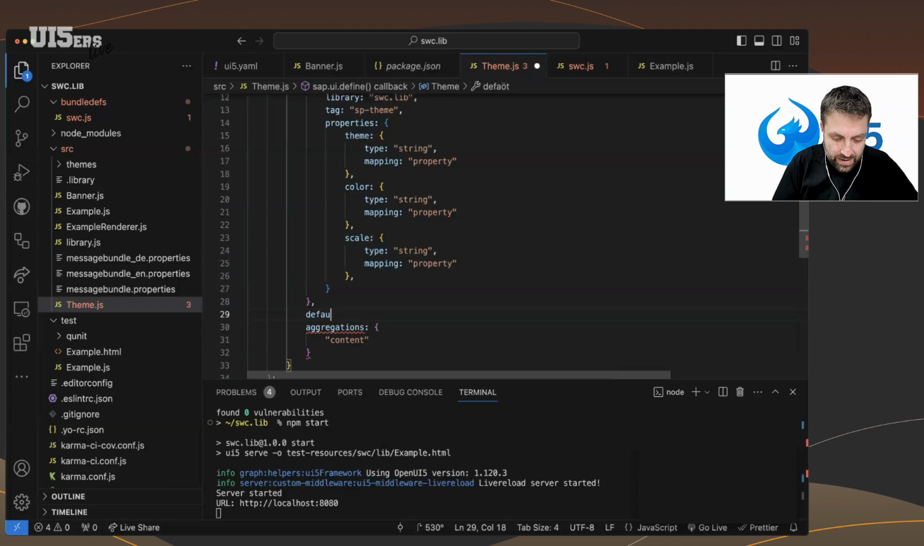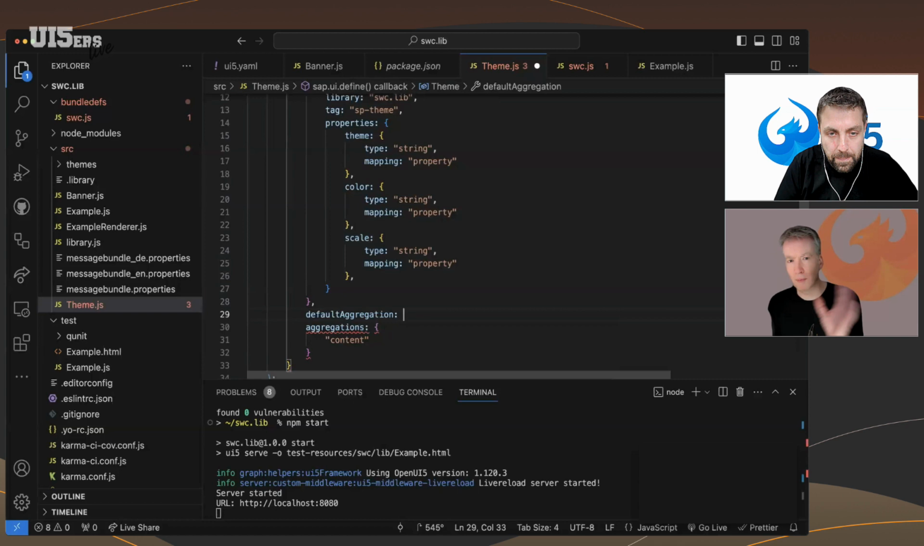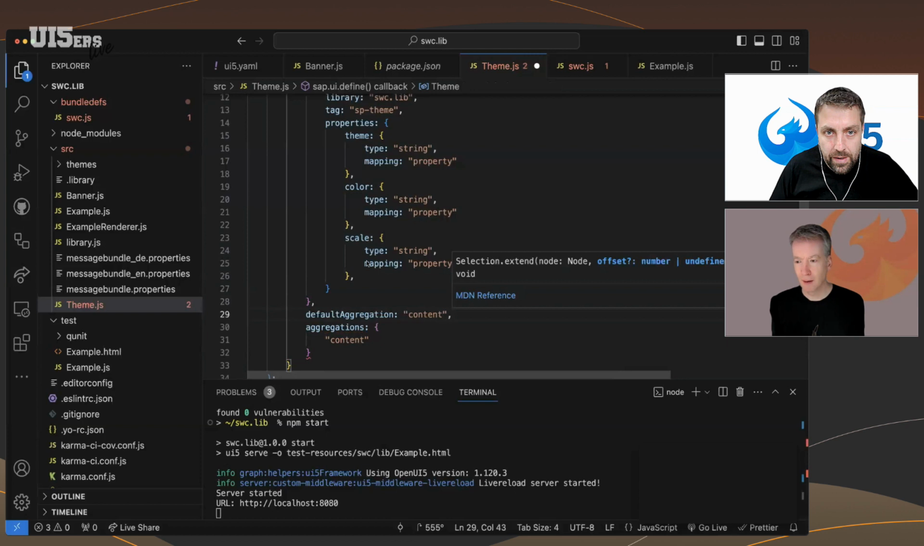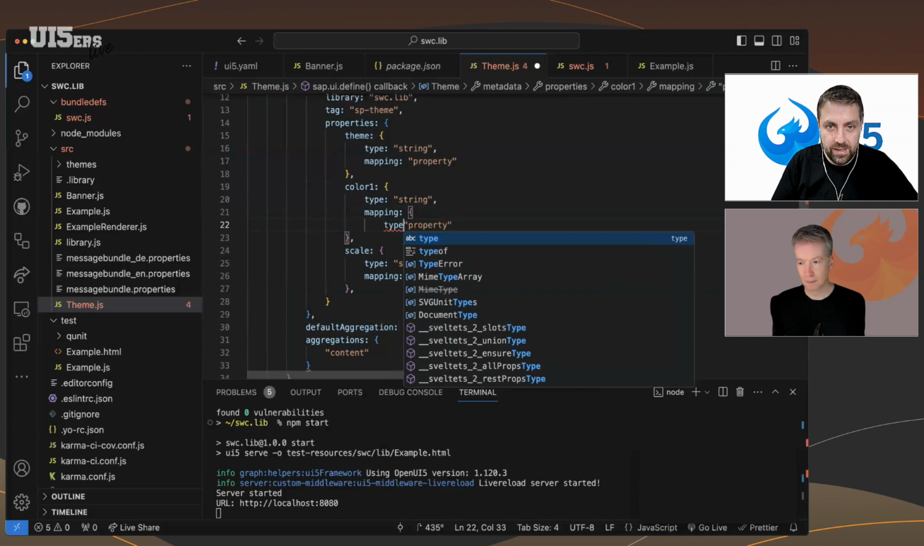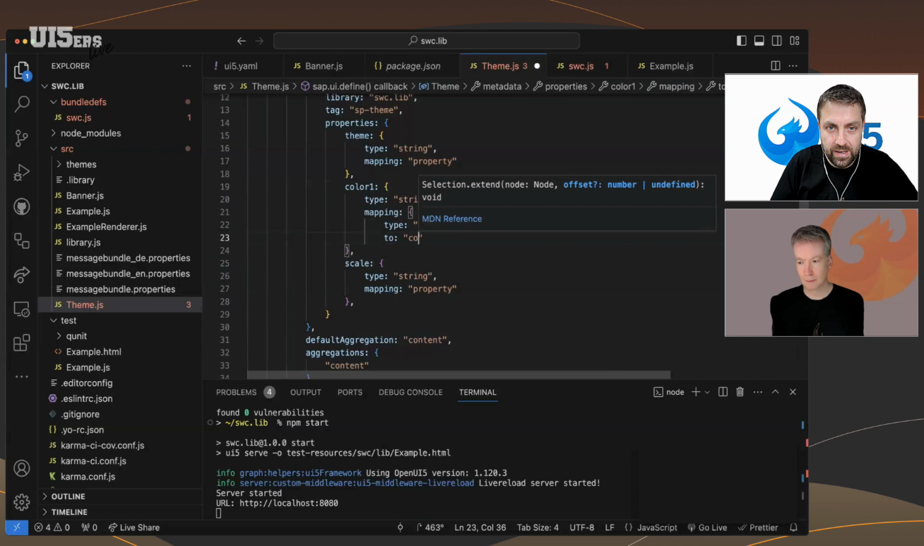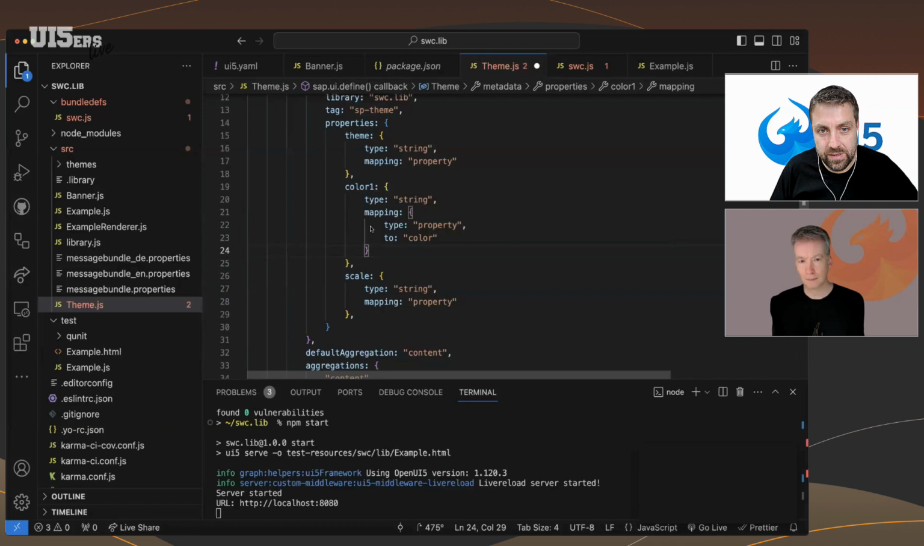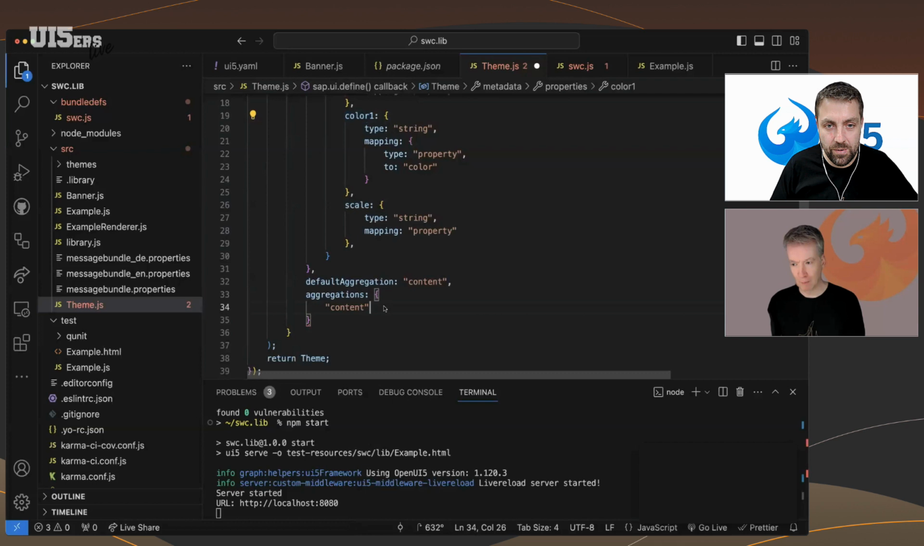Question right now about the property names. Can they be mapped from the web component to the controller or vice versa, actually? So what you can do is if you have a different name for a property here, for example, color, you can expand this property and say this is a mapping type property. And then you can specify the name of the property in the web component. So there can be also some kind of aliasing taking place in case you want to rename that for the web components.